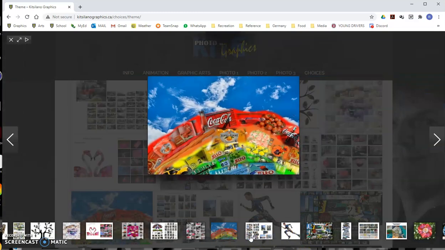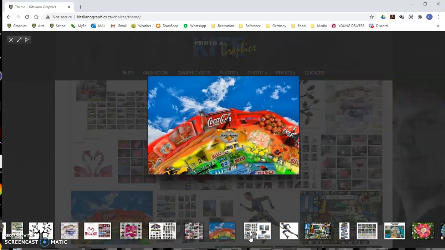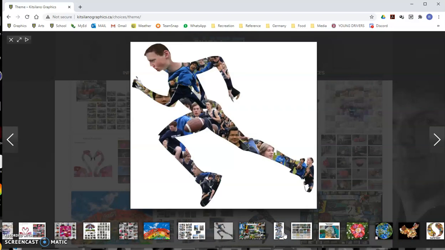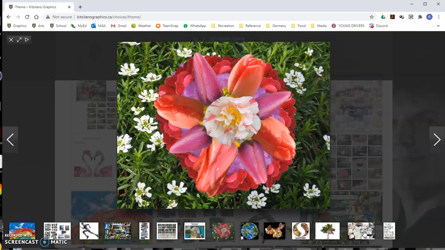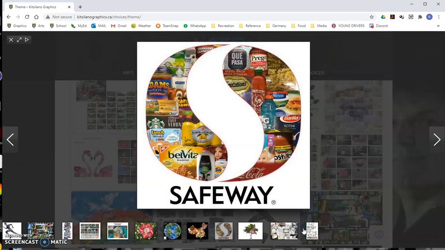You could have a theme like snacks. In this case, they tried to do snacks and they grouped it by the color and created a rainbow design out of it. Somebody did sports, took a whole bunch of sports photos and then put that together this way. Here they took some flower photos and then actually used those flower photos to create their own flower. This person used products they took photos of at Safeway, and then they put it together into the Safeway logo.